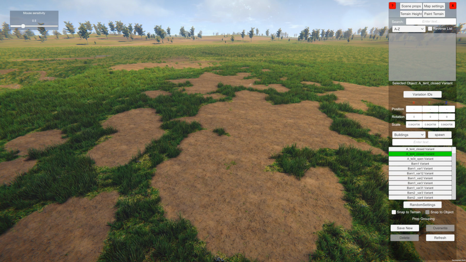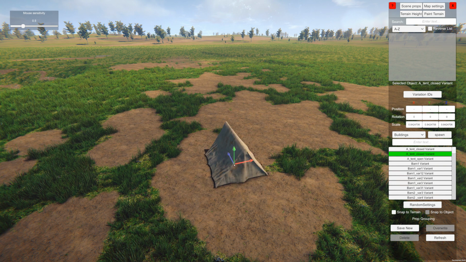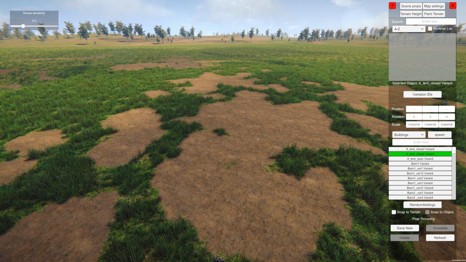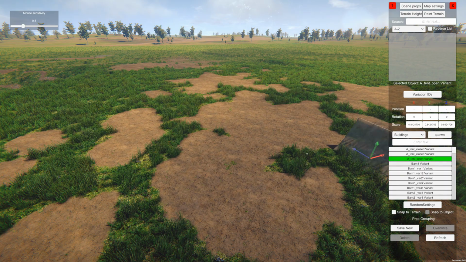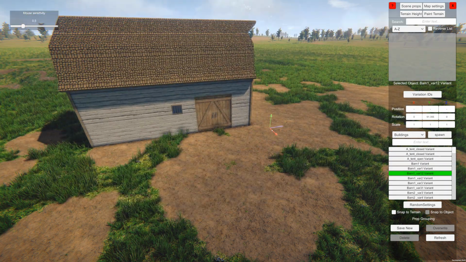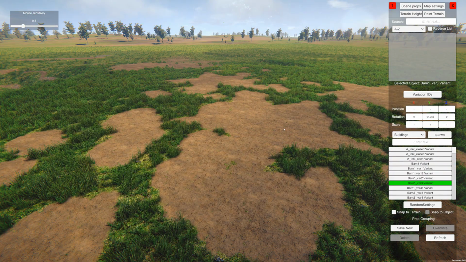For example, I'm just gonna select this A10 closed, and then press spacebar to activate your spawn thing. If you press spacebar again, it's gonna disappear. You're not spawning anything. If you press spacebar again, you have the prop selected. So you can now move your mouse around and it will update the position. You can, of course, select another tent or a barn or anything else, and we'll just keep doing this.